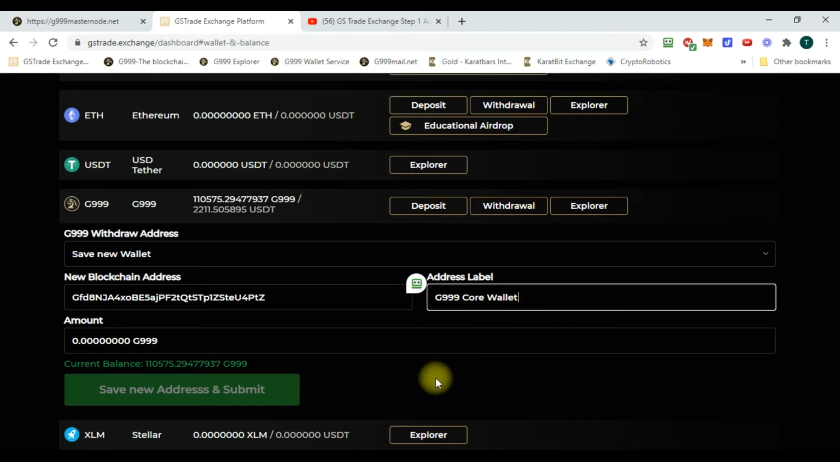At this time, from GS Trade Exchange, you can withdraw 3 different kinds of amounts. First one is the 999 educational airdrop, and then you can also withdraw the 4,999 educational airdrop. And if you haven't withdrawn your node amount yet, then you can withdraw 750099 G999 tokens. But you first want to withdraw the 999 educational airdrop tokens as a test.